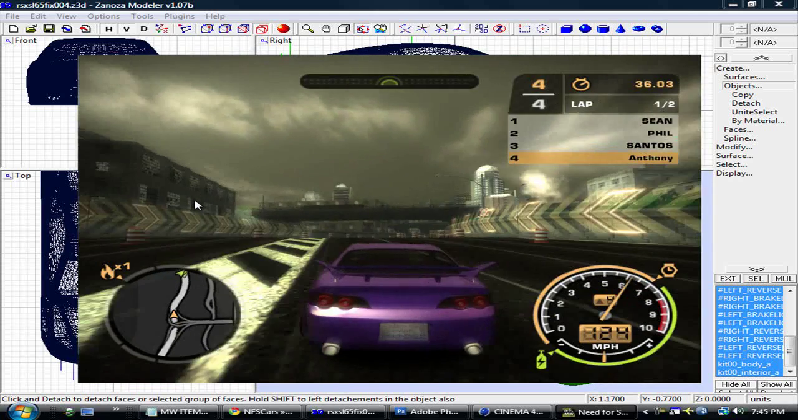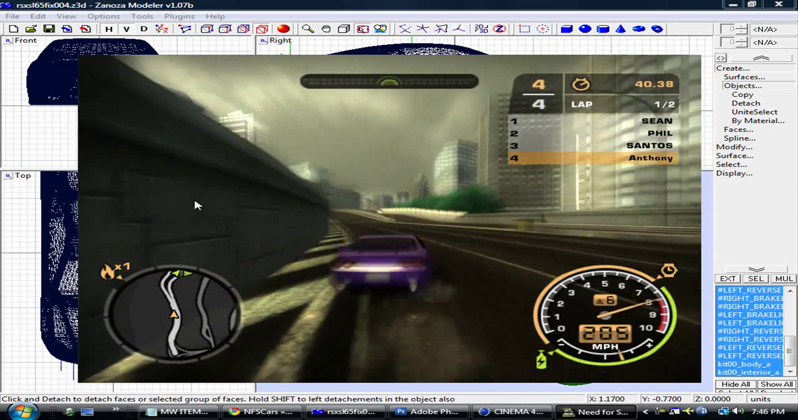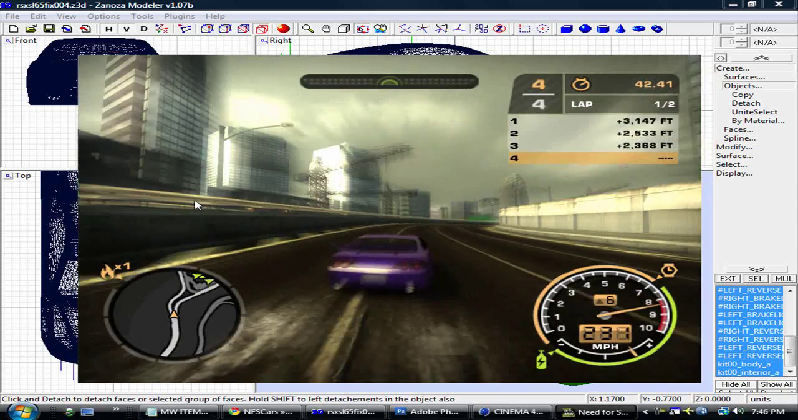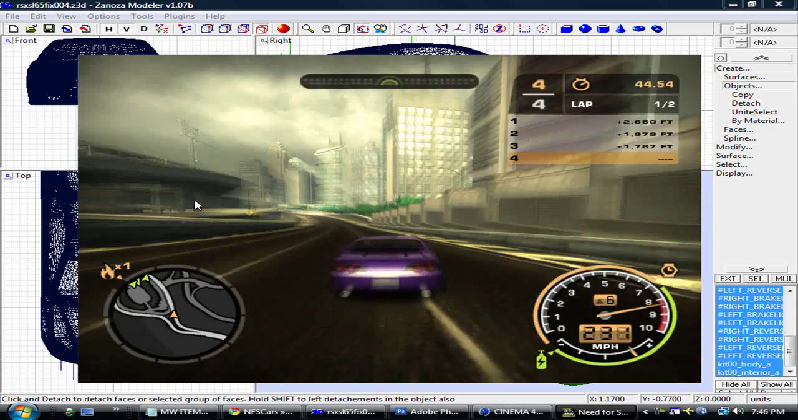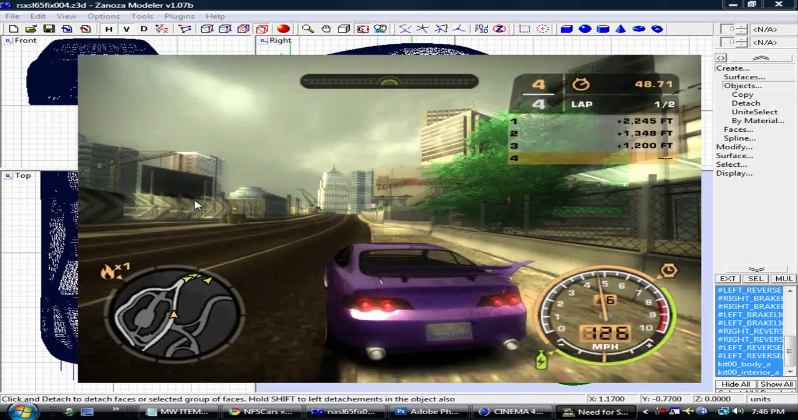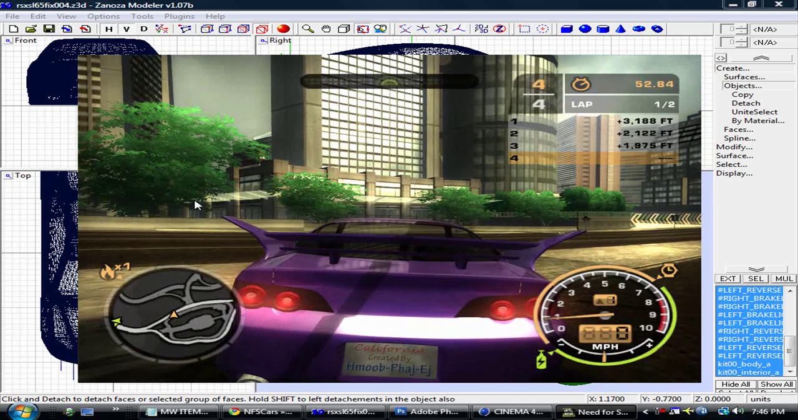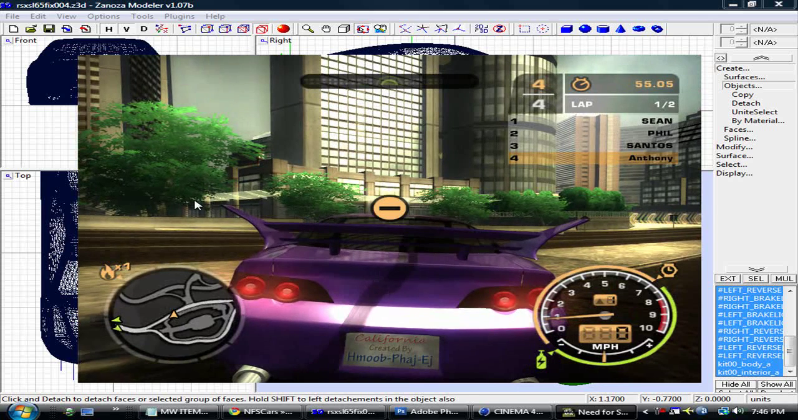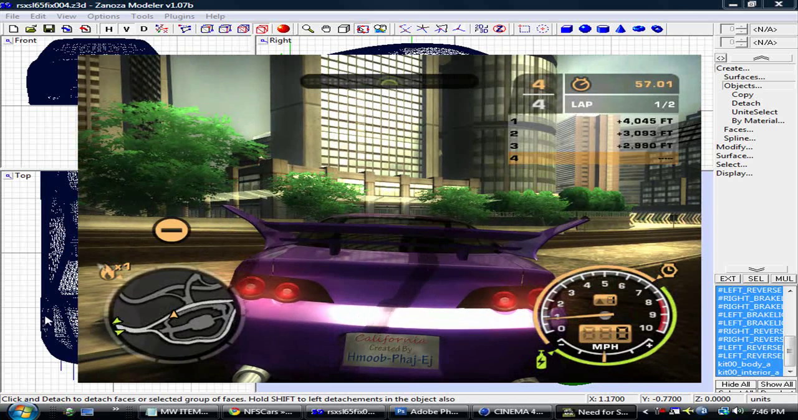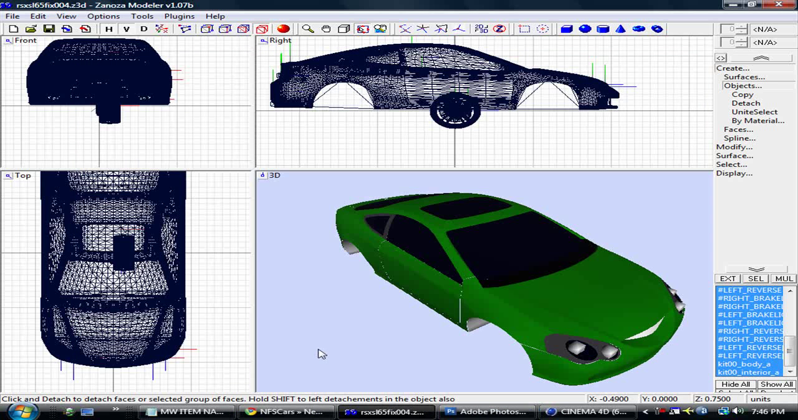So there it is in game. It works fine. There are a couple of issues, but those you can sort out by yourself. Windows are not paintable yet. I'll put that as another tutorial later on. But yeah, I added a license plate. So that's how it is in game.